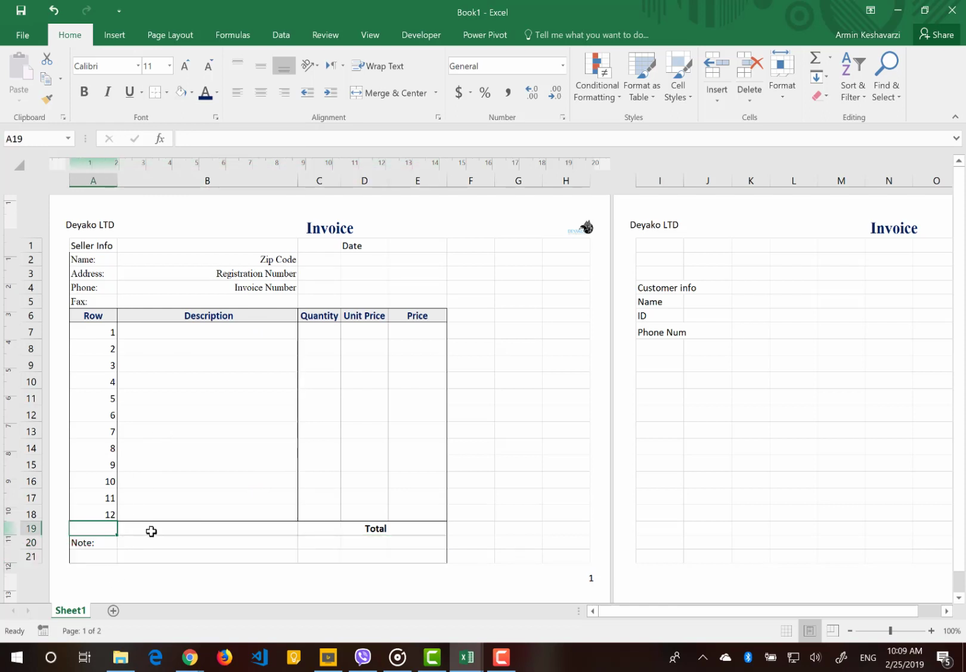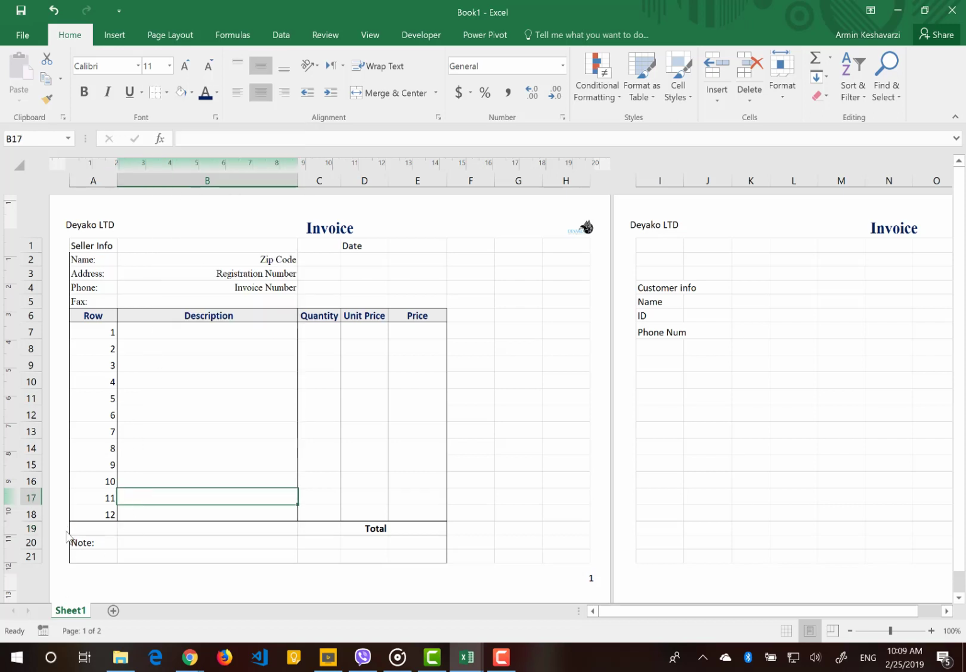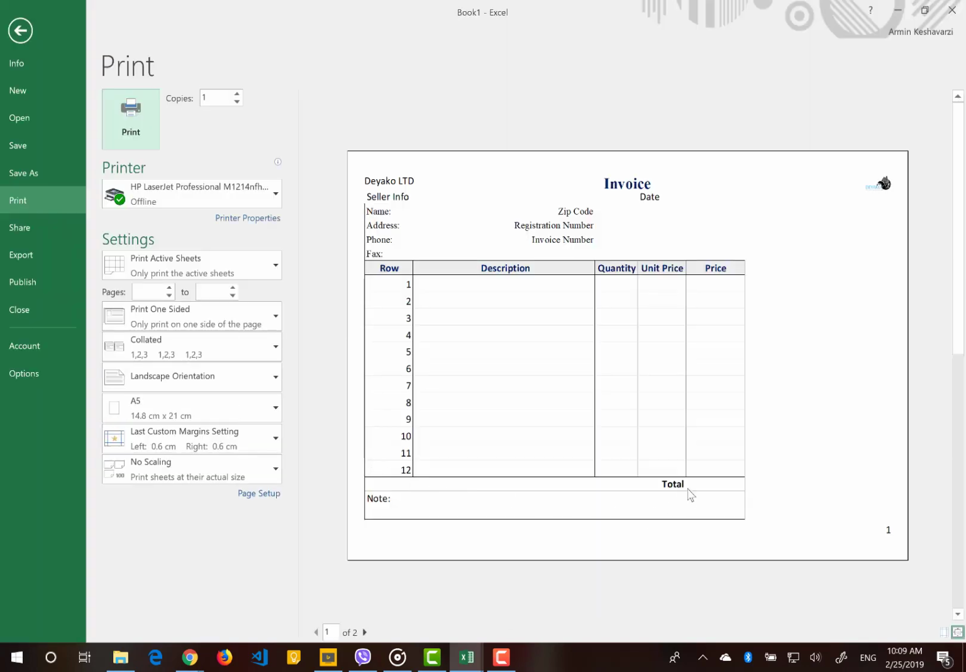For this cell I forgot to insert the border. I will go and set the left side of the border, so I have the border right here. Now if you go to the print area, you can see the total is added here, and the notice here you can write, and so on.